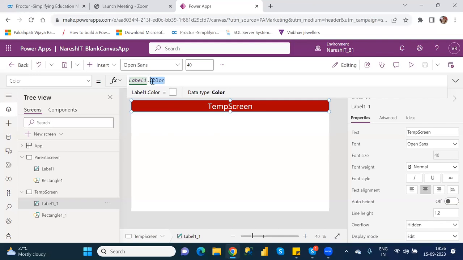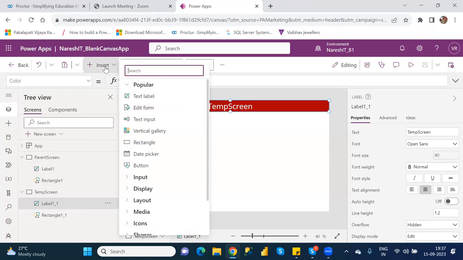Next, see here. In this insert option, what elements are you using? Label, rectangle, and everything. Even label, we already discussed it. Whenever we are discussing the form, then we have to use the form. Not only this one, there are so many things out there. The rectangle, we already use it. Next, we need to use vertical gallery. Gallery is a related one. And date picker also we have to use, and buttons also we have to use.